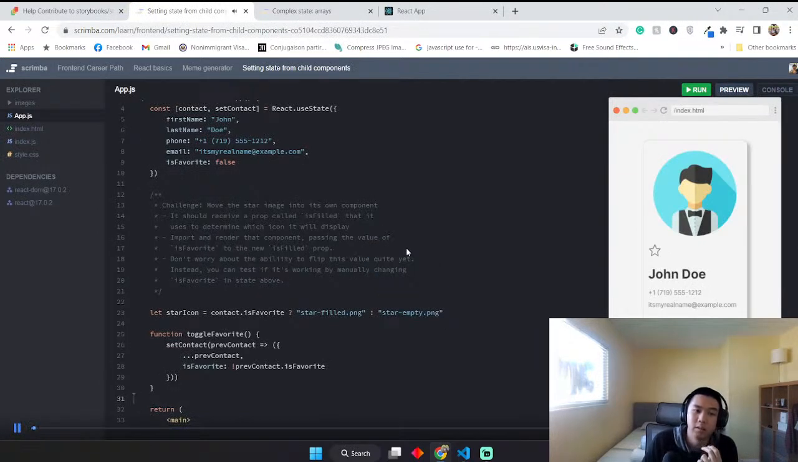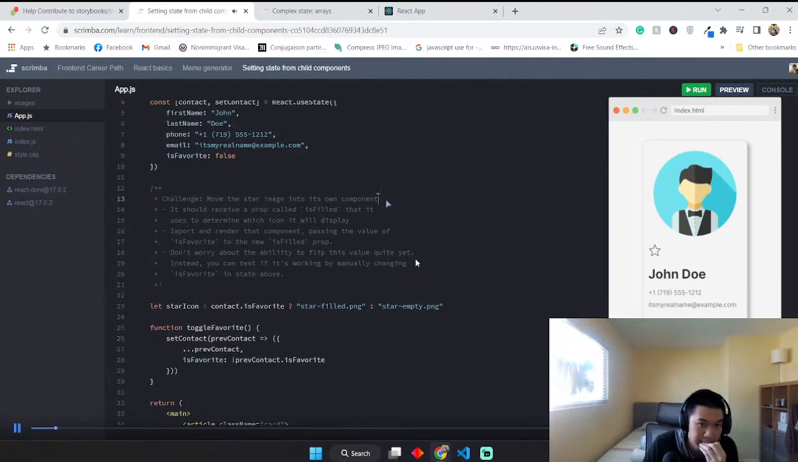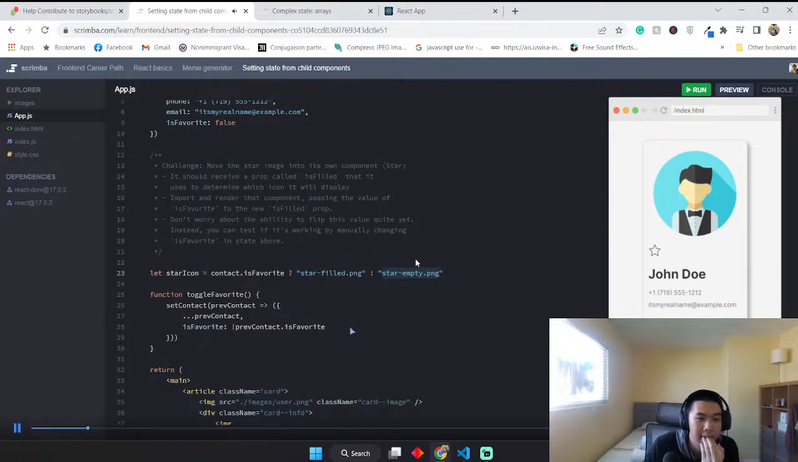Okay, here we are back at our little contact card with the favorite icon. Your challenge to start us off is to move the little star image, just this one little image element, into its own component, and maybe we'll just call it star. That'll be the name of the component, and it should receive a prop called isFilled that the star component will use to determine whether the icon should display the filled PNG or the empty PNG. Then inside of this component here, you'll need to import and render the new star component and make sure to pass the correct value of isFavorite, our contact.isFavorite, to that isFilled prop.